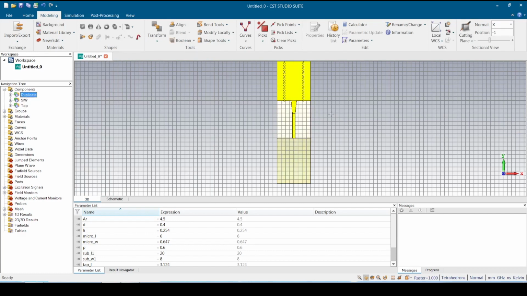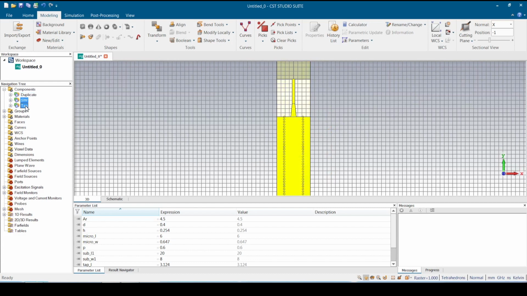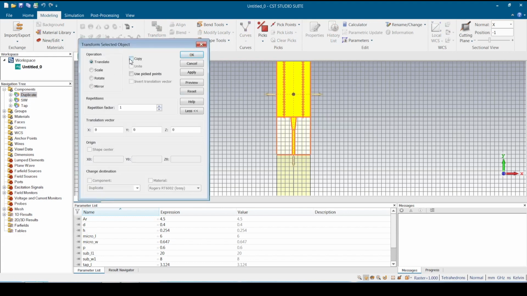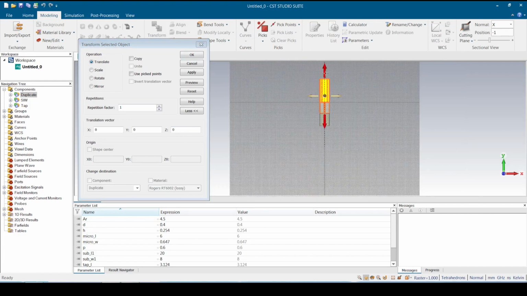Now this is the duplicated structure. This is the structure we built before. What we want to do is relocate this duplicate structure. So select this duplicate structure and use transform. We do not need to copy it this time. We just need to relocate it. We can use our mouse to drag this arrow to change the location roughly. Or we can specify the translation vector here. I know the distance should be substrate length 1 times 2. Okay, preview, perfect.